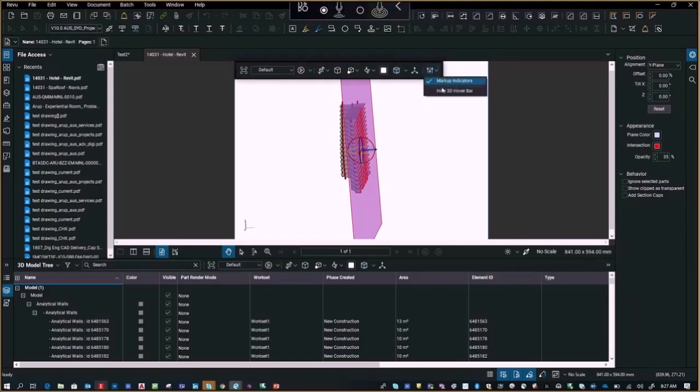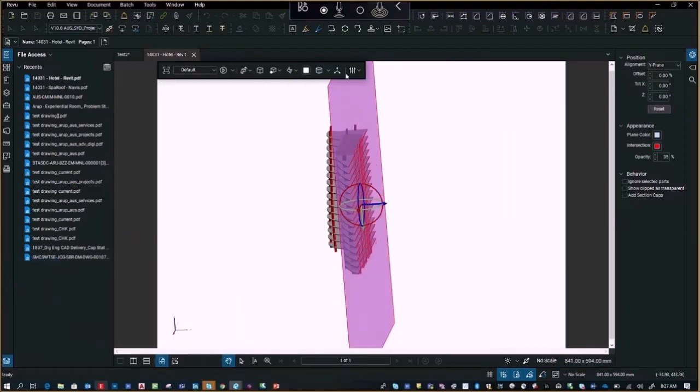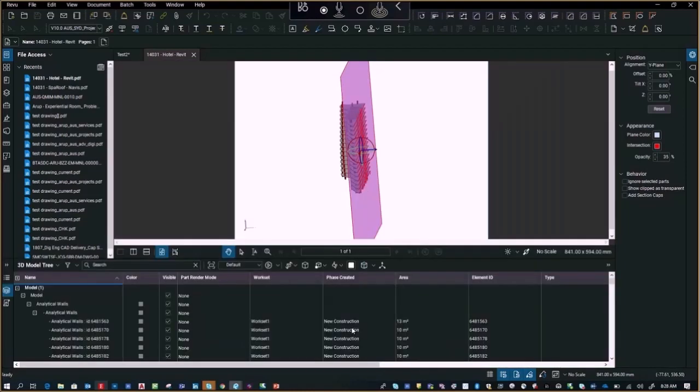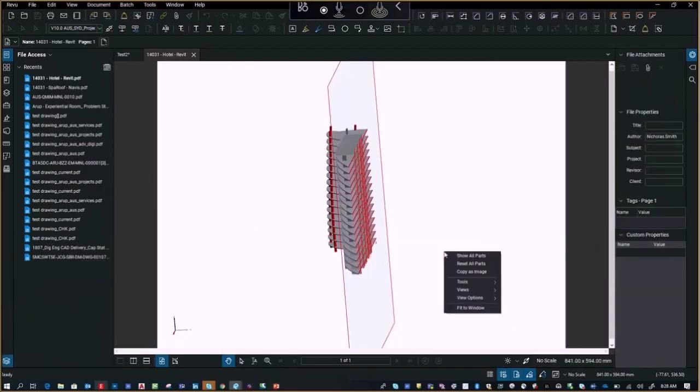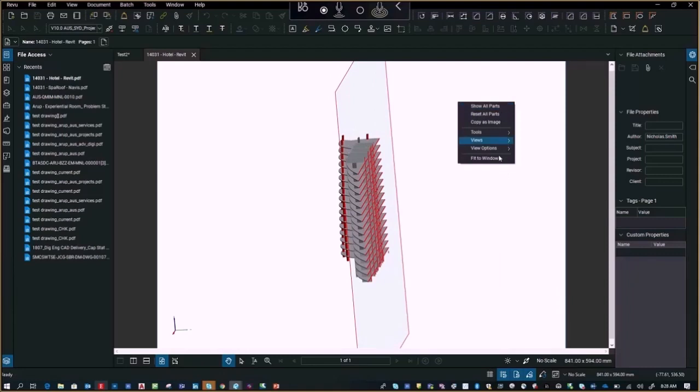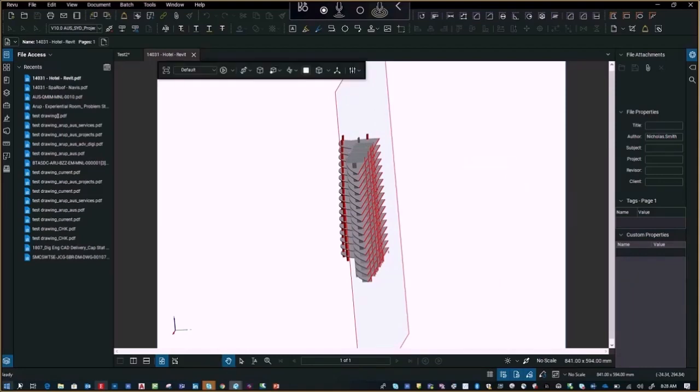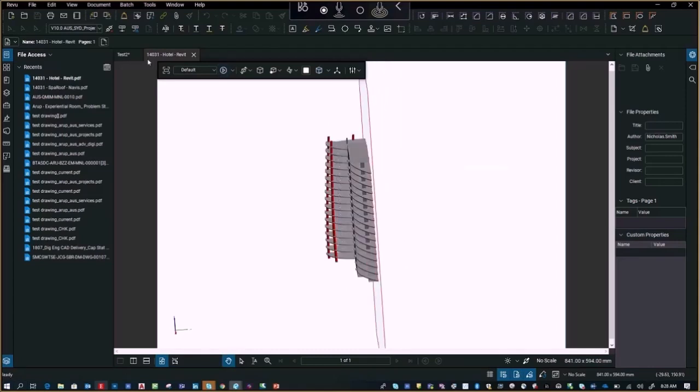One thing that I kind of lost: say you've got this bottom part hidden and you accidentally hide your 3D hover bar, and you're like, where did all my options go? To make it show up on the screen, it's just right click, View Options, then 3D hover bar, because that one got me lost for a while. So that's just opening them up and spinning them around.